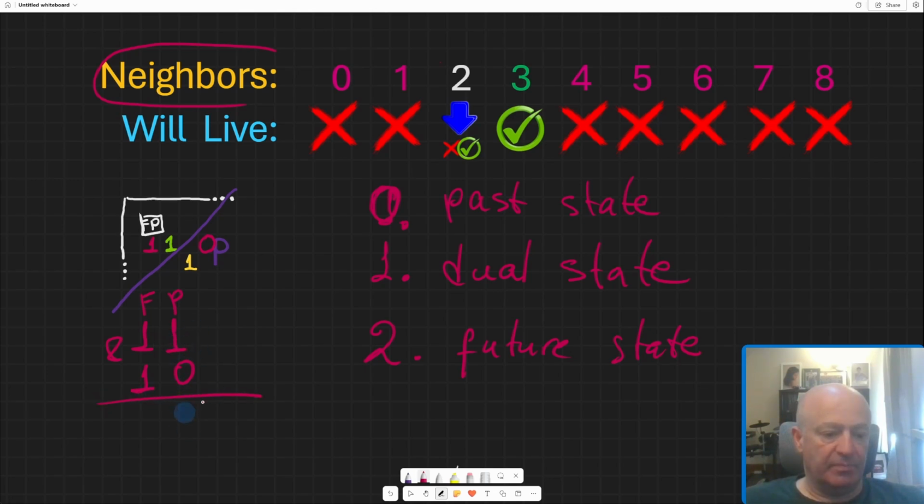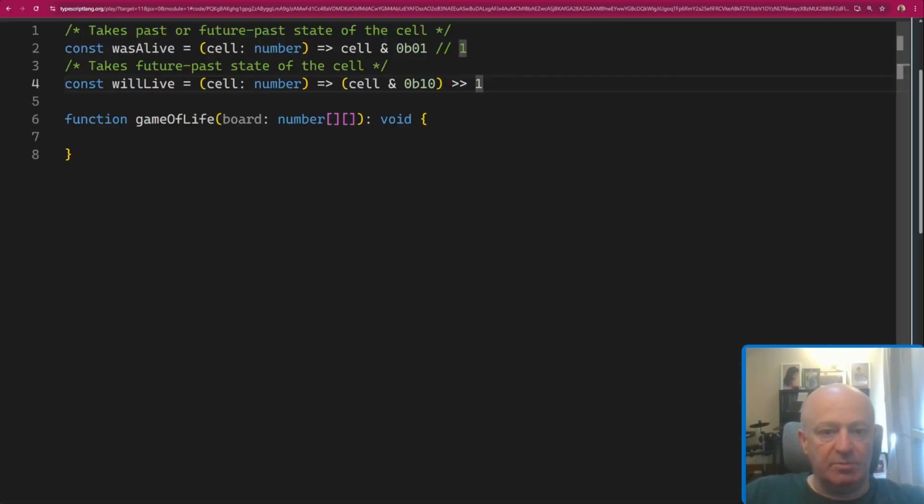this will be turned into 0, but this bit will be carried over here. So that's binary 10, or 2 in binary. And then I need to shift this to the right, which will get rid of this 0 to get to this 1. So that's what I'm doing here. Was alive and will live.